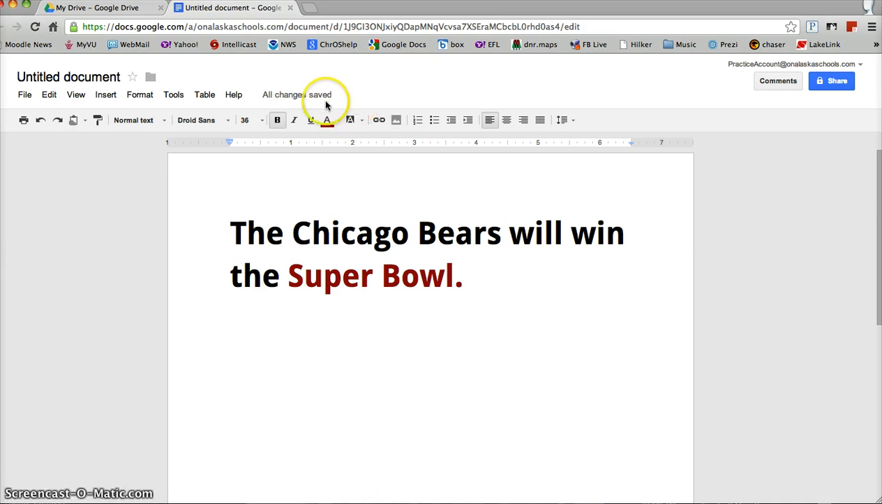Now that I've done that, maybe you notice right up here, Google saves as you work. So gone are the days when something could disappear on you if the power goes out or you forget to save and something happens, your computer crashes or goes to sleep or whatever. Google saves it as you go. So right now it's saving in my drive.